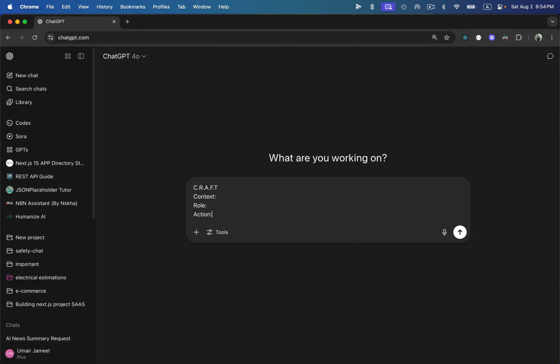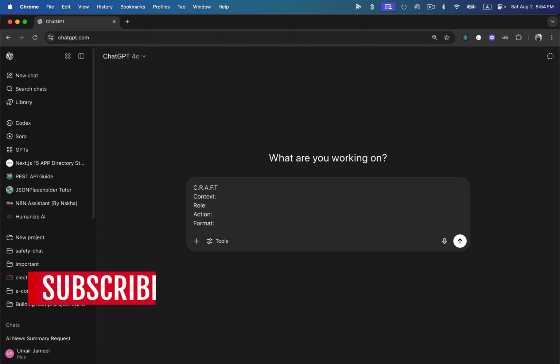So action is the one that you need to remember. Next one is the format. What kind of output format are we expecting from the LLM, from ChatGPT, to give to us? For example, we are asking it to generate content. We want to give it a format: I want you to create an output in bullet format. I want you to create an output in tabular format.